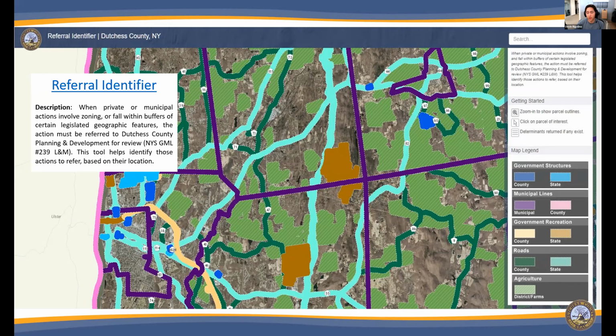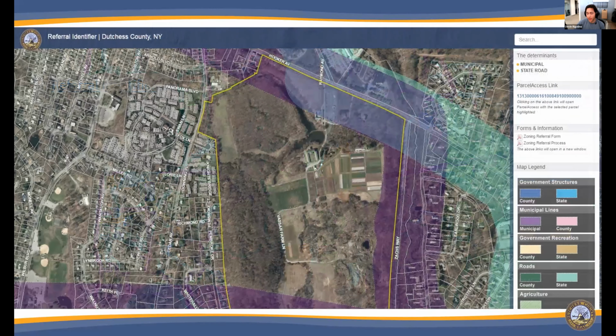So this application does this by displaying the county's jurisdictional determinants layers. These layers we create and manage within the GIS division of the department, and they are made up of various sized buffers that surround a variety of features, including county and state roads, agricultural districts, municipal lines, certain government-owned structures, and recreational lands. If you zoom in close enough within this application, lot lines will appear. And if you select a lot that triggers one of those jurisdictional determinant buffers, a list of zoning referral forms will appear, and those can be downloaded as PDFs.